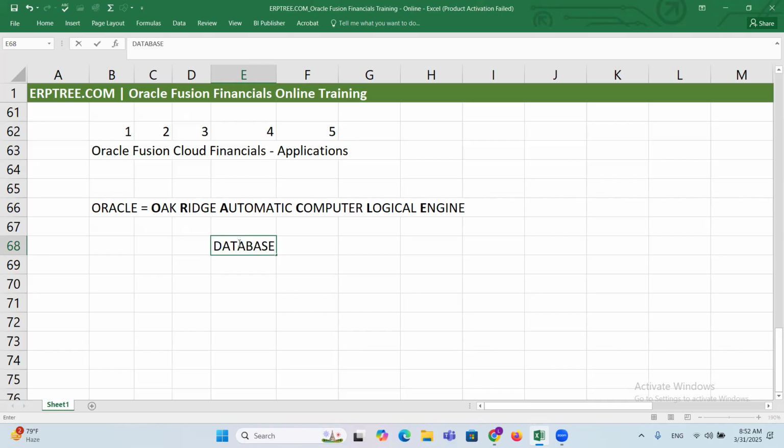The characteristics of database. So automatic computer logical engine, or computing logical engine. With a database, you can store the data, retrieve the data, and perform many operations. There is a big story about it. So this automatic computer logical engine talks about the characteristics of database.